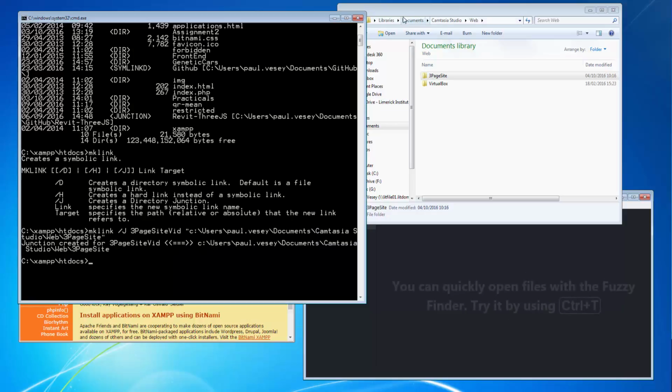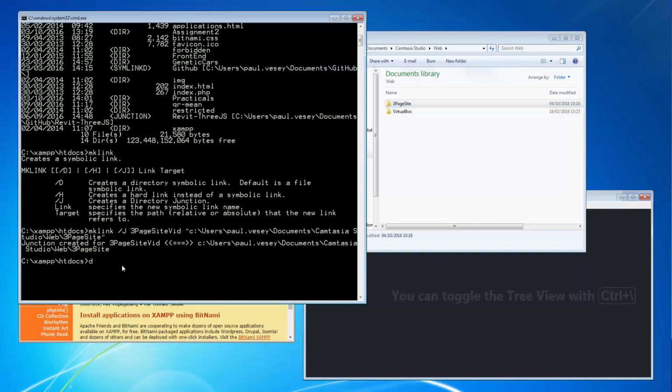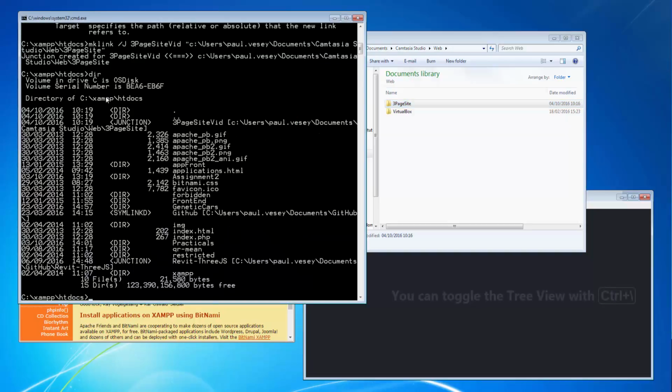And it's actually pointing to this directory here. So anything I create in this 3-page site will pop in here. So if I do a quick directory listing in here now, you'll see that I have a new directory in here somewhere. There we go, junction, that's another junction, that's GitHub, and there it is, 3-page site.